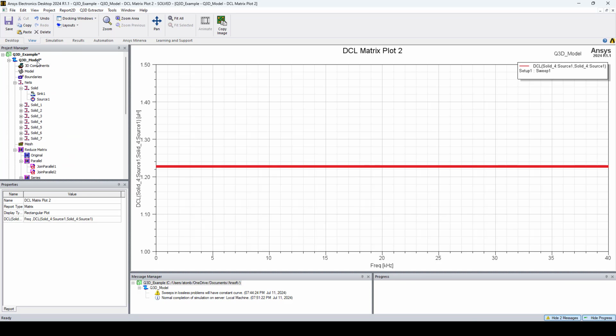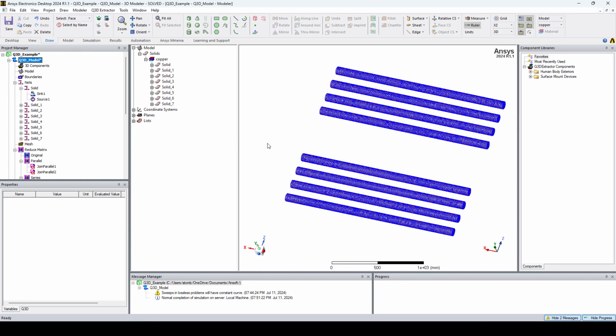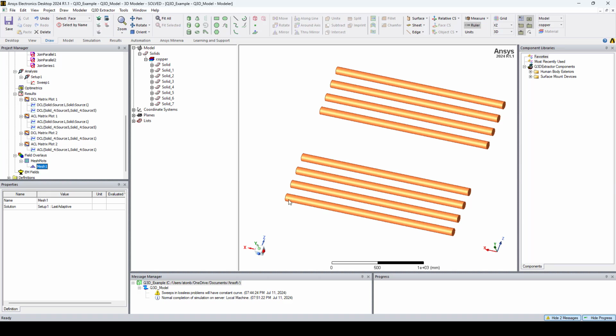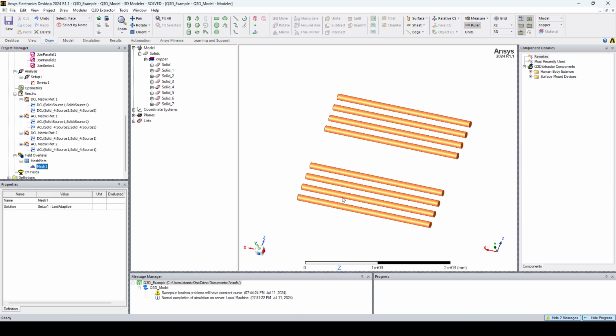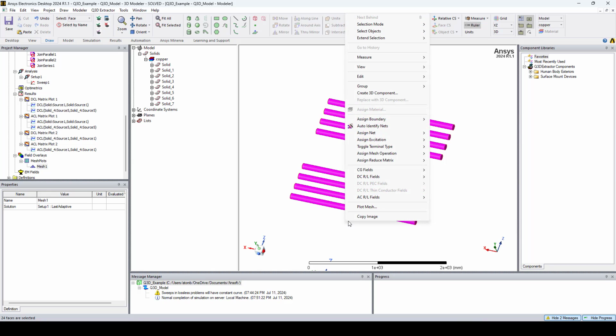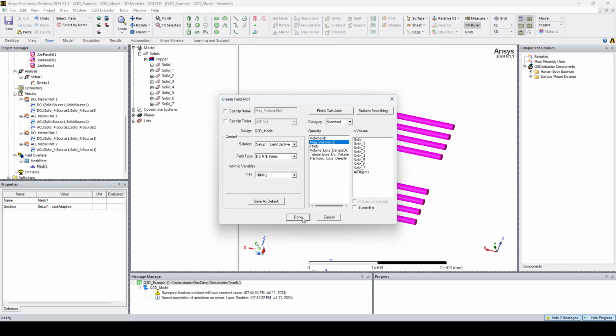Now let's plot the fields. So I'll double click on the design name. And here let's hide the mesh. So right click on mesh and click plot visibility. Here with the select face mode, I'll select all the cables. Right click, select DCRL fields, and here we'll plot the current distribution. Here let's click done.